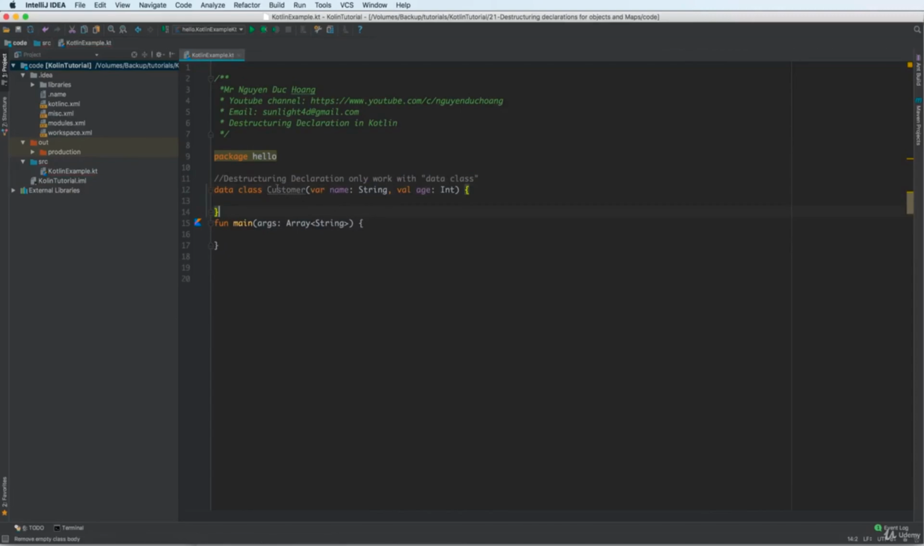It's a data class Customer. We have the properties name and age. Name is a string, and the age is an integer. And I initialize the object customer with the name Đức Hoàng and the age 35. Okay, so this is an object that is created from the data class Customer.